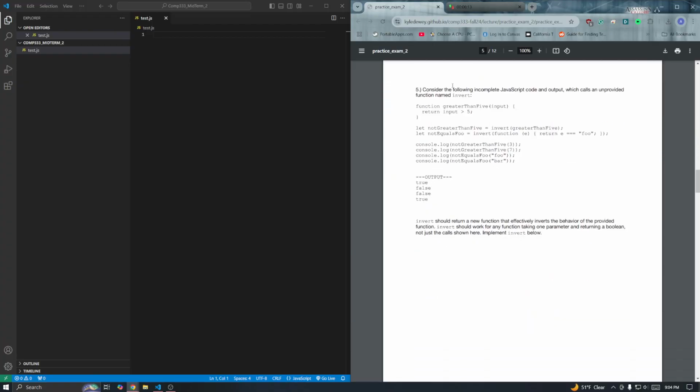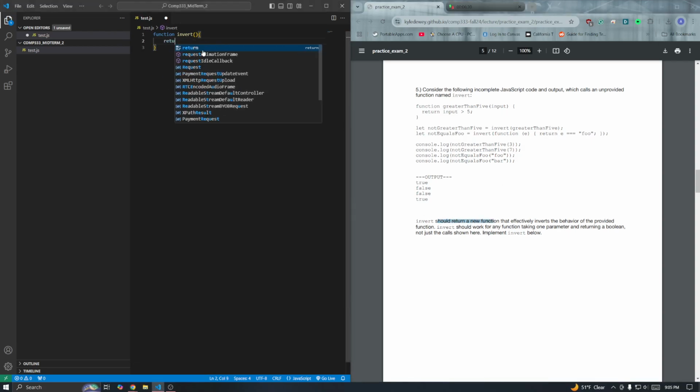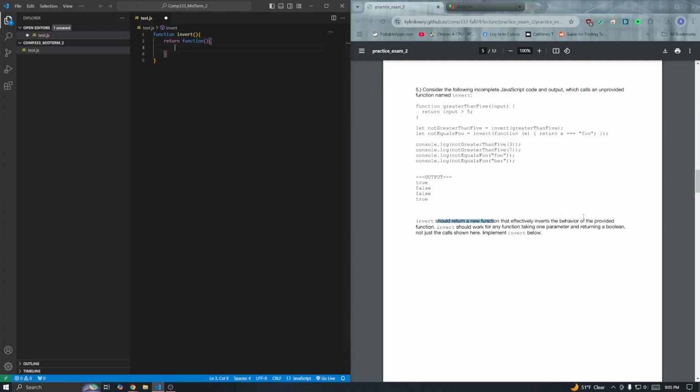Question 5. Consider the following. Invert. Okay, we have this code inversion function. It says implement invert. Invert should return a new function that inverts the behavior of the provided function. Invert should work for any function taking one parameter and returning a boolean, not just the calls below here.